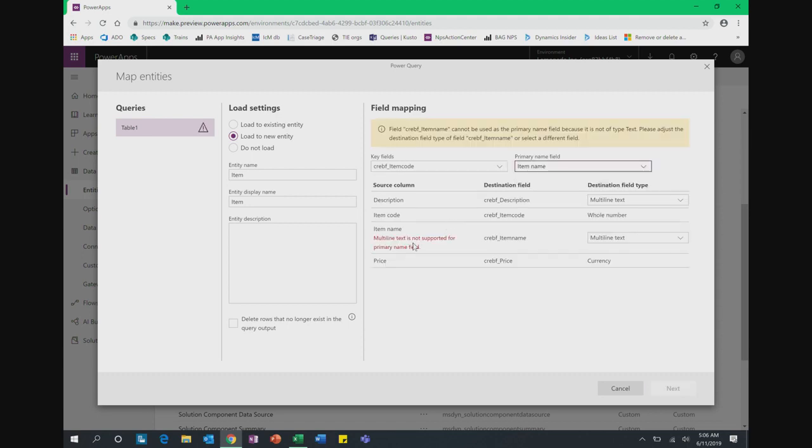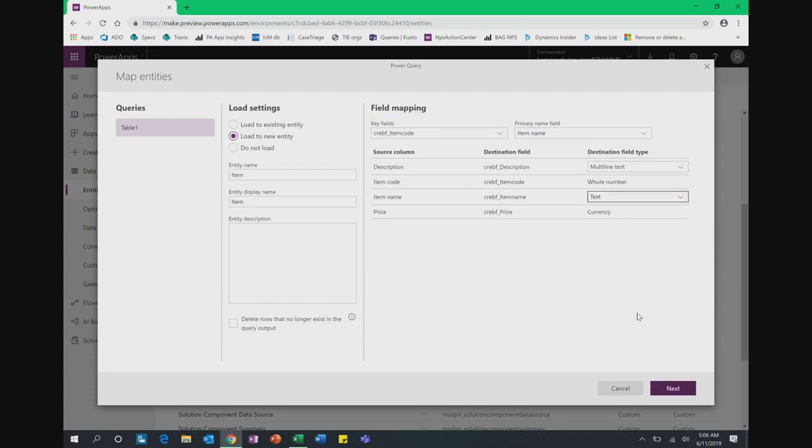And it tells me here that primary name cannot be a multi-line text. It has to be like a single line of text. So we'll change that type. And then I would click next.